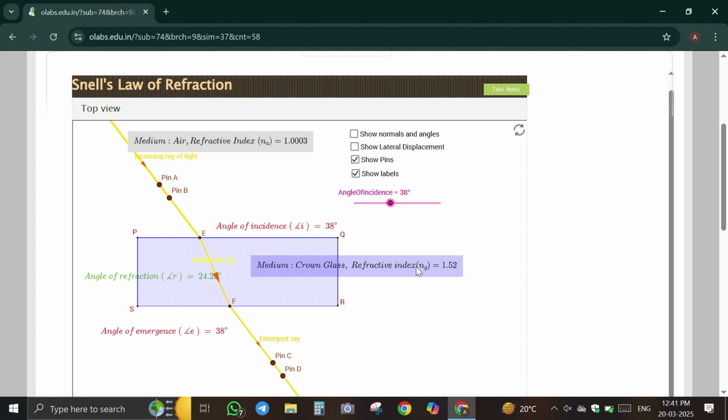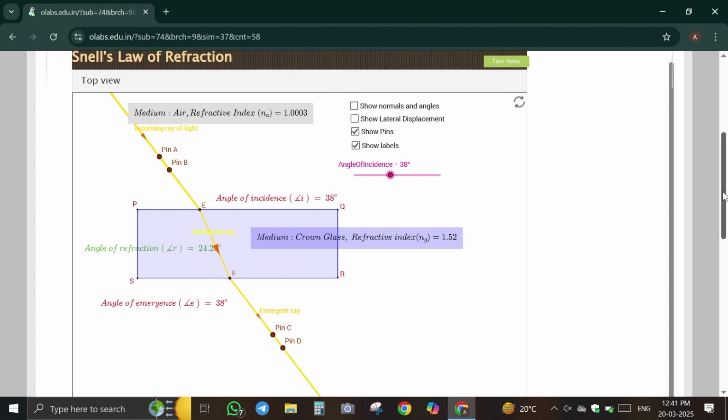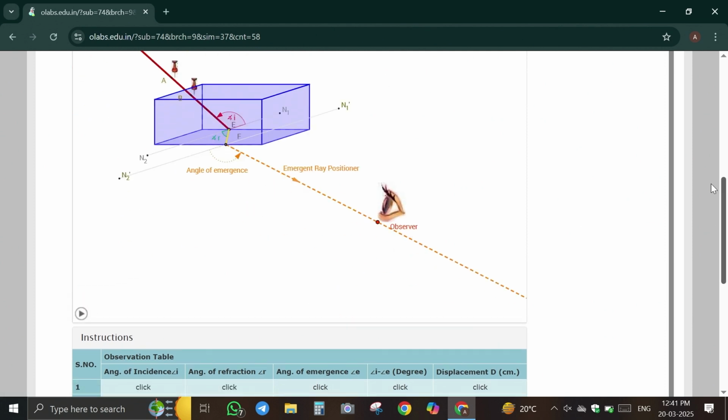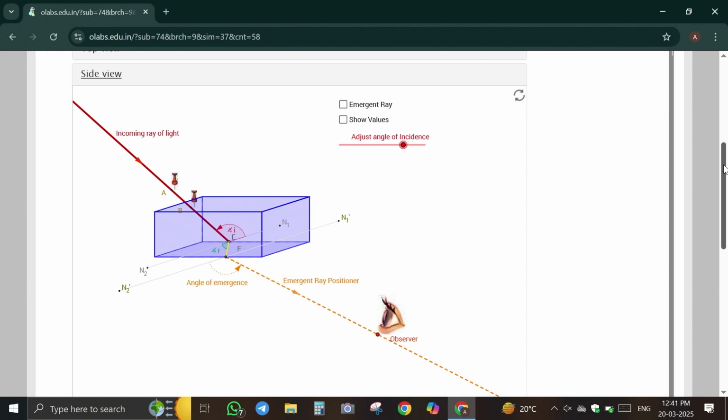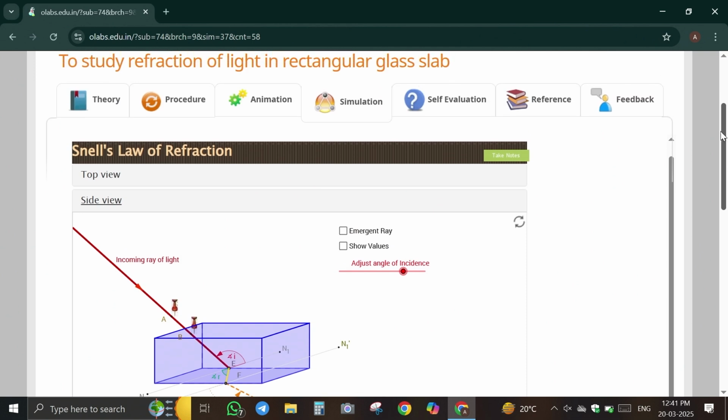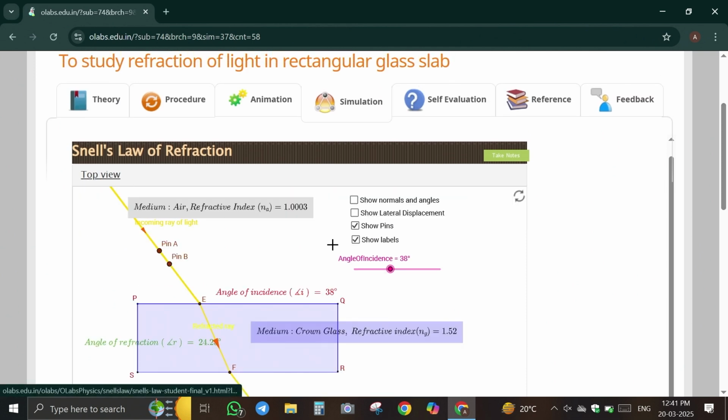Well, in this application, this is the top view. We can also change the view. We can go to side view and it looks like this. So we'll continue with the top view and perform this experiment.